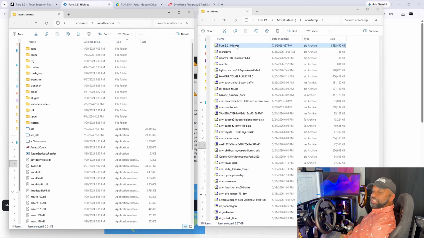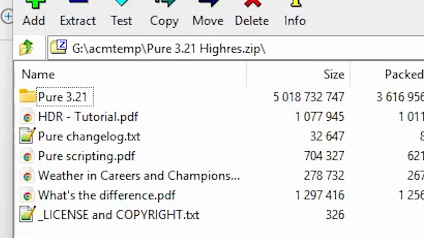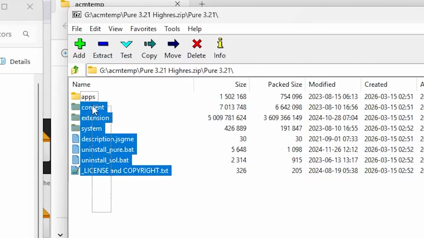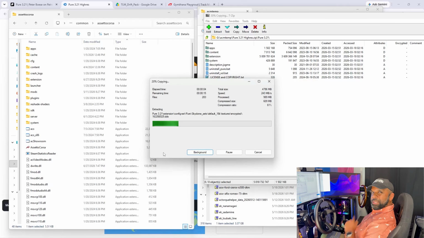All right, and after a quick jump cut, we've got the download complete. And again, this is showcasing the download and extract method. So we're gonna double click on our file that we just downloaded. We're gonna navigate into Pure 321. And for this download and extract step, we're gonna do just that. We're gonna select all of these files right here and drag them over here. And hopefully a jump cut to this being done.